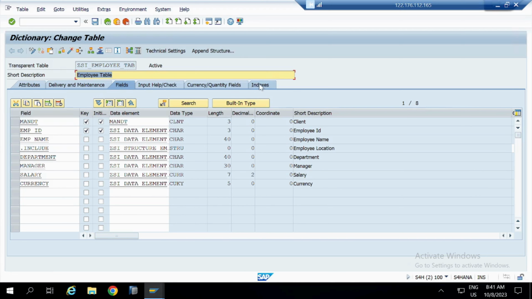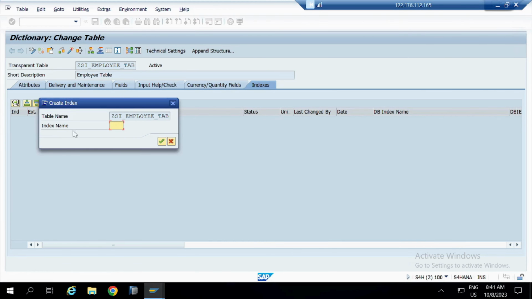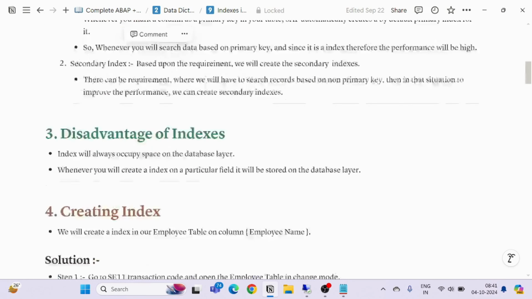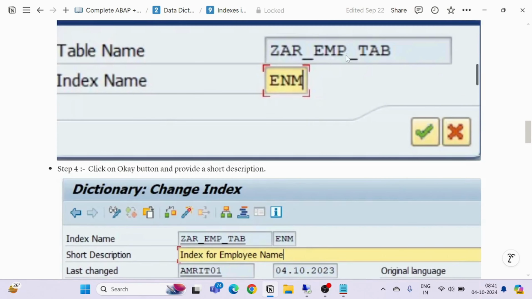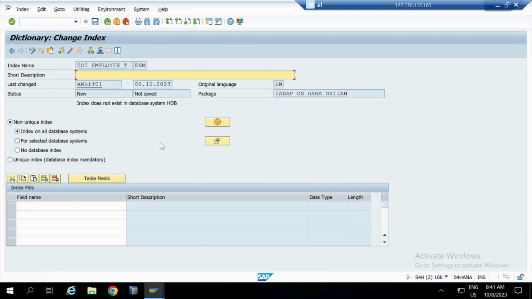You can see here there is an index tab, simply click on it. Now you can see no indexes currently exist for our table because we haven't created any index. To create an index, simply click on this create button and go for create index. Now a pop-up screen comes up for the index name, and by default the length of your index name is going to be 3 characters. So you give a name for your index. Let's suppose for employee name I give ENM and click on the OK button.